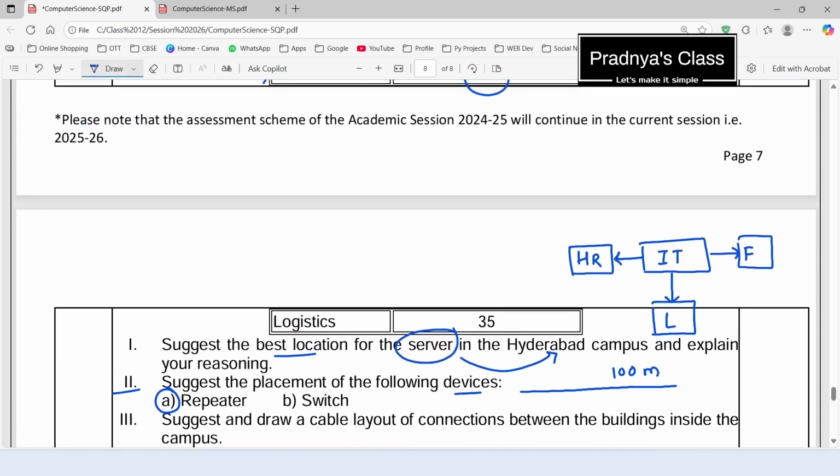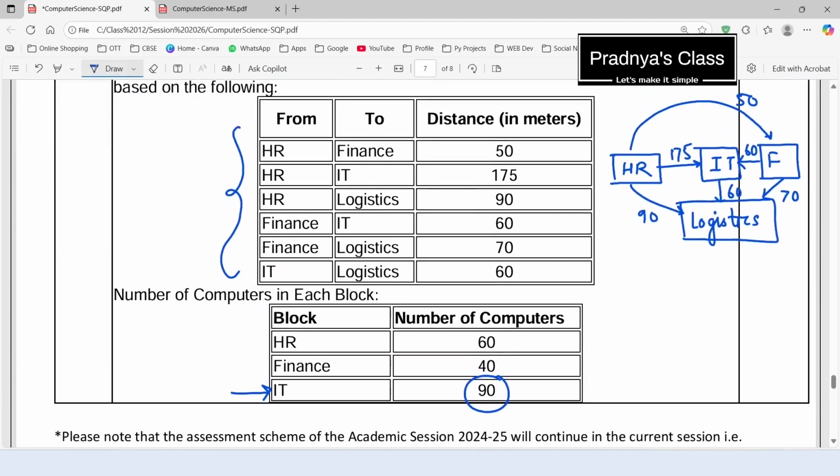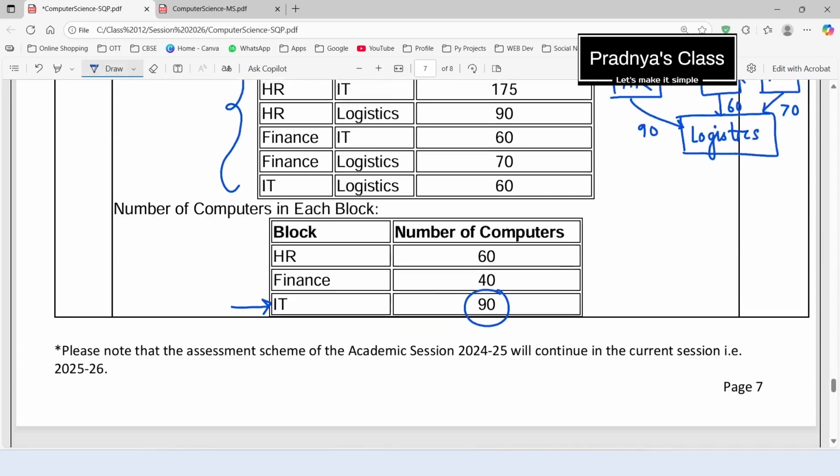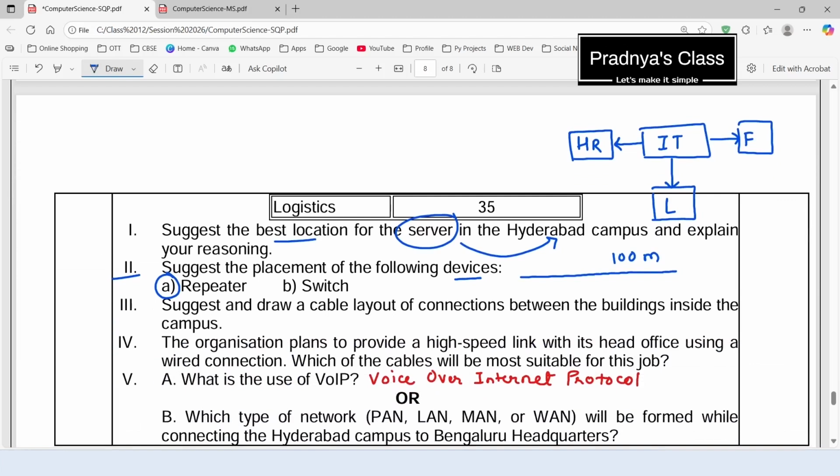For that, we must check the distance between different blocks. From this table, here is the diagram which indicates the distance between different blocks. 175 meter is the distance between HR and IT block, which is greater than 100 meter. It means we need repeater between HR and IT block. Alright, let's move ahead and check out the second device.